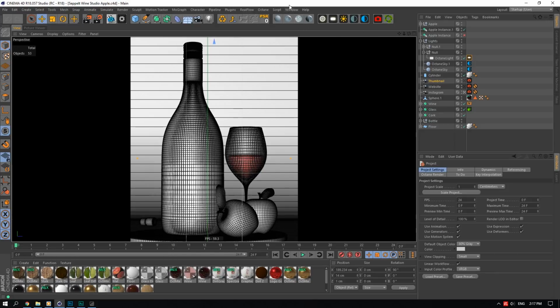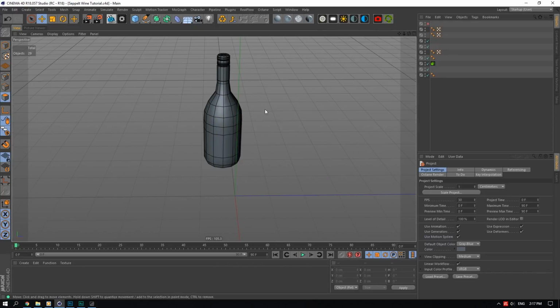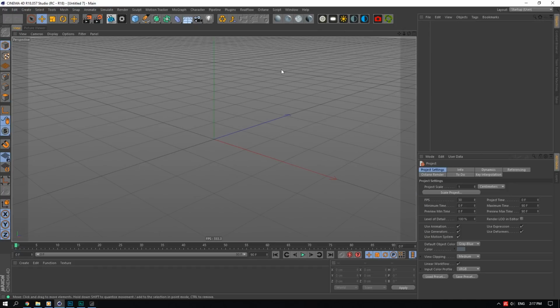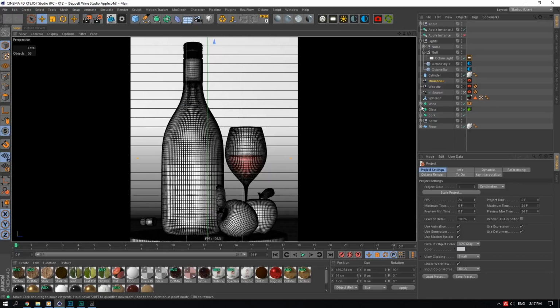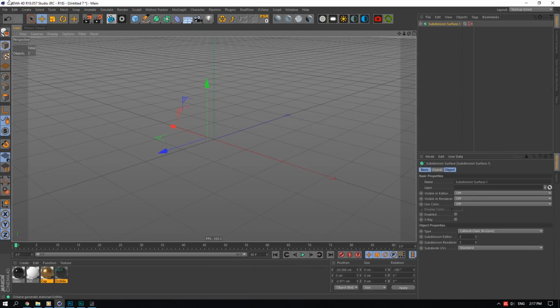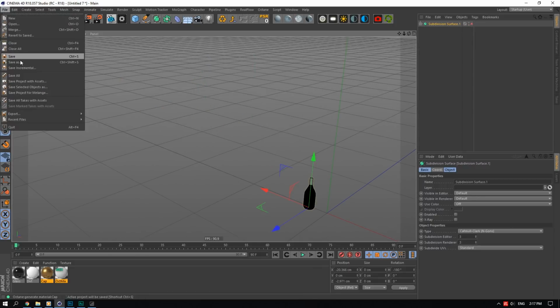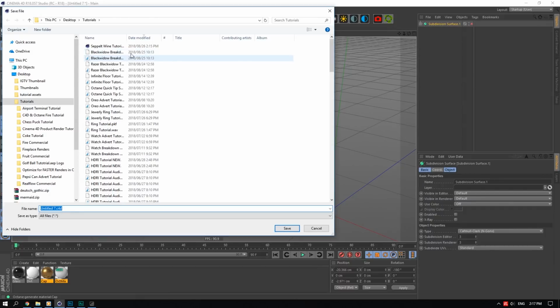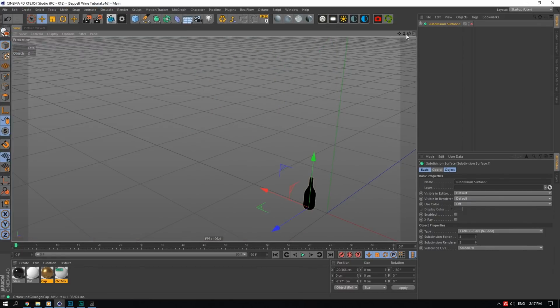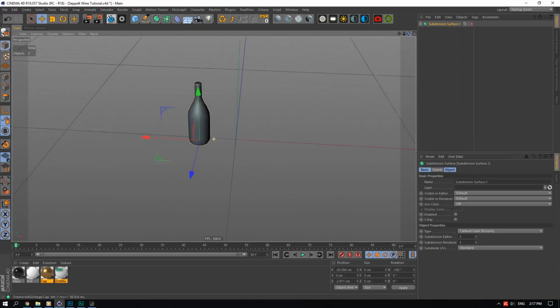So here we have the original project. We'll go and create a new project over here, like so. Let's just delete, let's close that, create a new project. And I'm just going to import some references here. So I'm going to take the original bottle over here. I'm just going to import that. Then I'm going to go and save this project as my tutorial here. Separate wine tutorial. And then we're just going to turn off our textures over here.